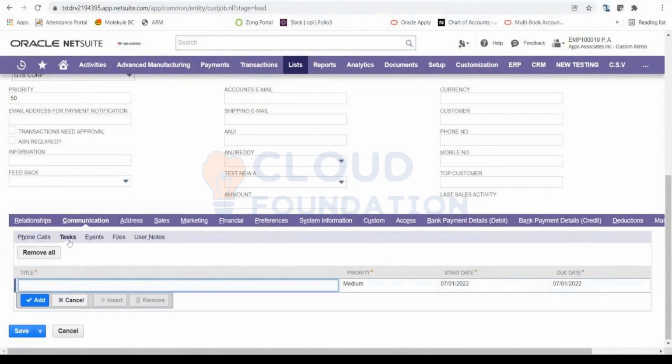Let's say you created this lead. And after 1 day or 2 days, you can set a task for yourself that you need to call this lead and make sure what their requirements are. Something like that. You can track your activities for this lead against this communication tab.